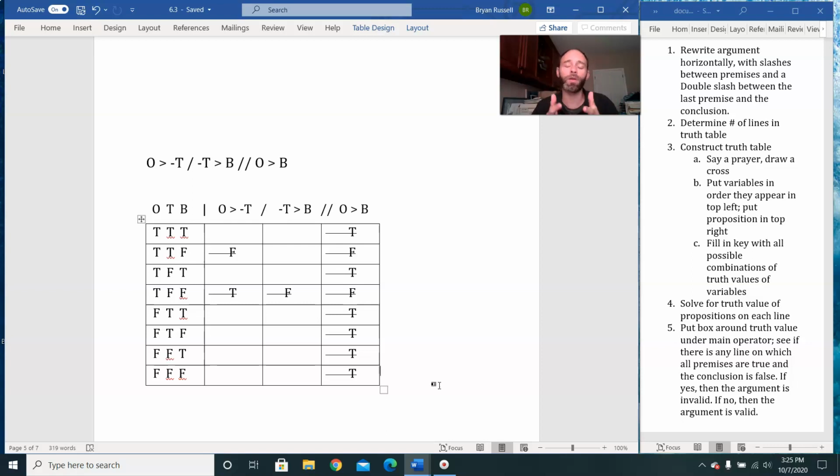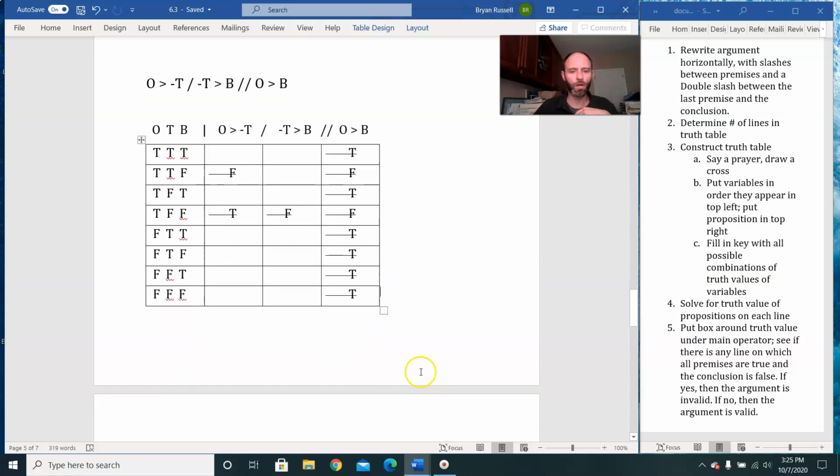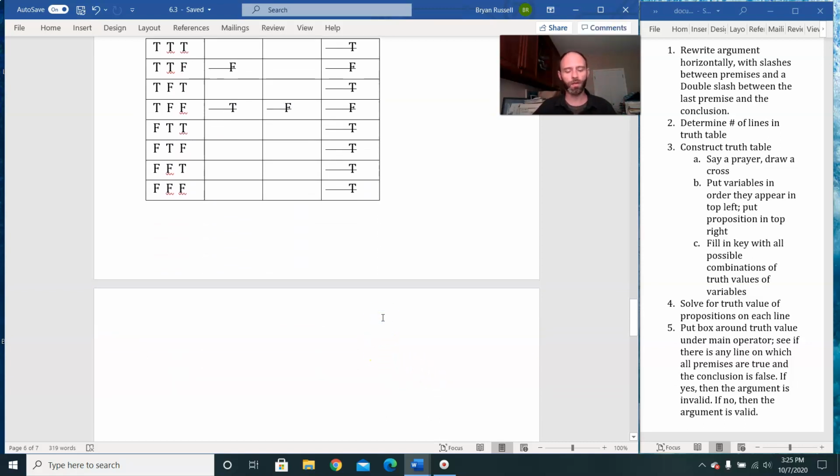I tried every possible combination of truth values for the statement variables. So this argument is valid. If the premises are true, they would guarantee the truth of the conclusion. There's no case where the premises are true and the conclusion is false. So if I were doing this on a test, the answer would be valid.